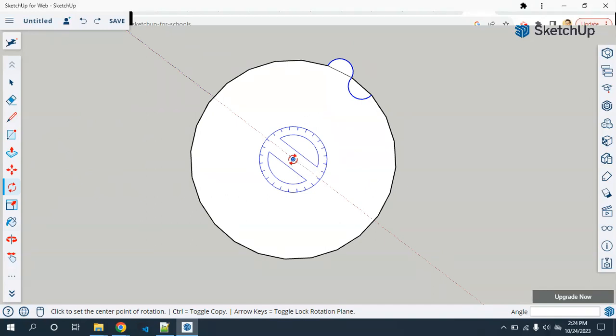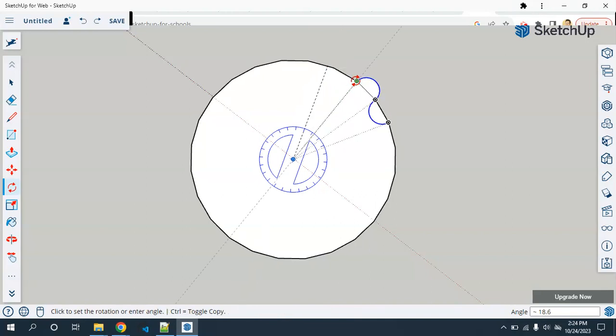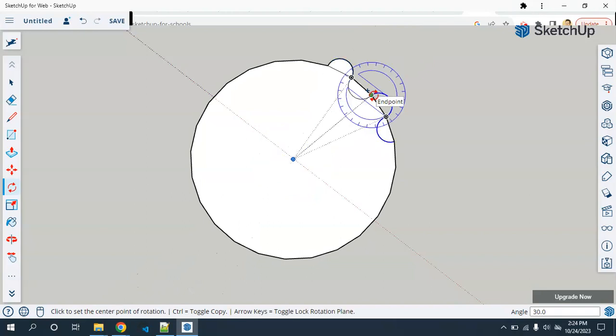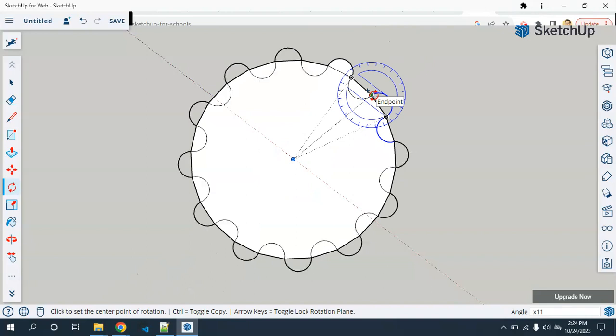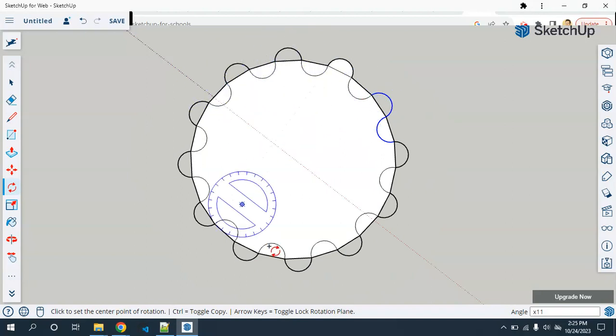rotate tool. I'm going to go right into the center where it helps me out. And I'm going to click on the edge there. And I'm going to tap Control, and that will copy it for me. And then I'm just going to hit times 11. And now it's spun around 11 times and has repeated that movement each time. And I'll show you in another minute how we can reuse this.